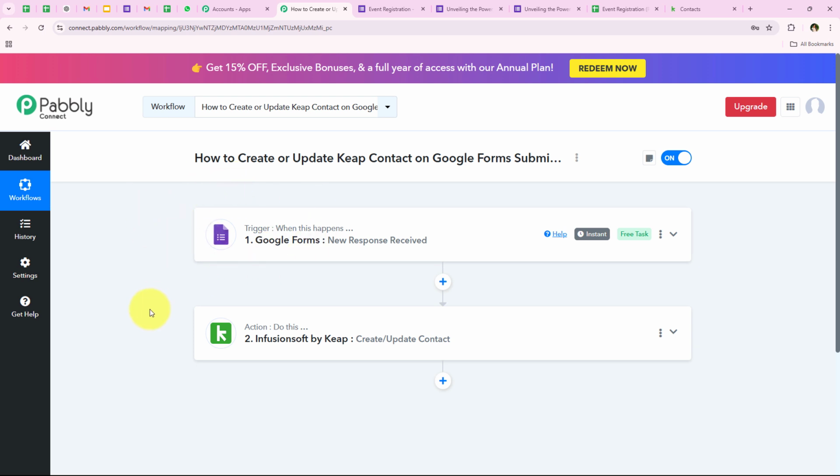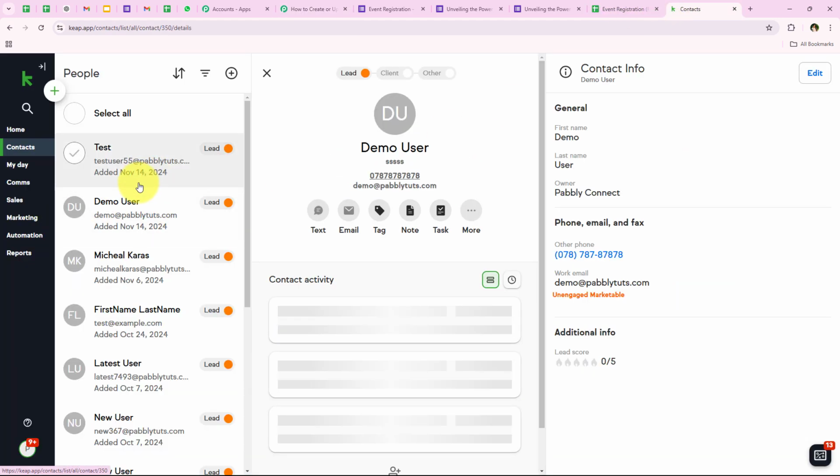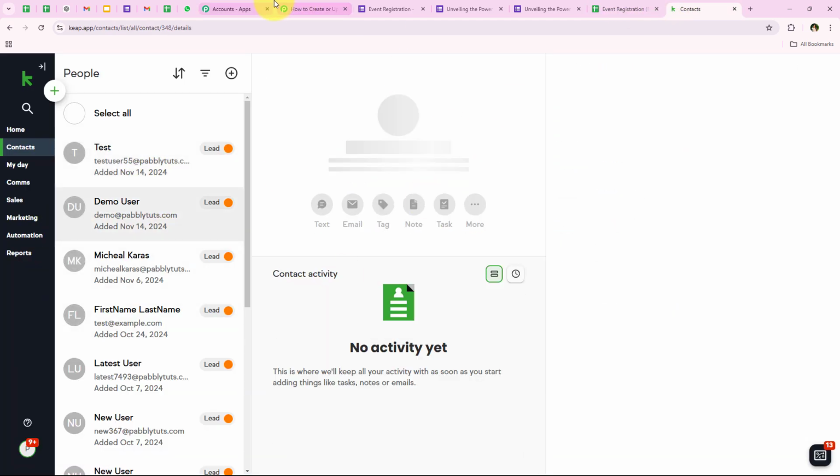So I'll just summarize this workflow for you once. So for the trigger application, we selected Google Forms. For the trigger event, we selected new response received. For the action application, we selected Keap, and then for the action event, we selected create or update a contact, because I wanted that as soon as the new response is received from my Google Forms, automatically with the help of the same details, a new contact should be created in my Keap account too. And yes, we were successful with our workflow too. Over here, you can see the two contacts I created during this video with the help of my workflow.